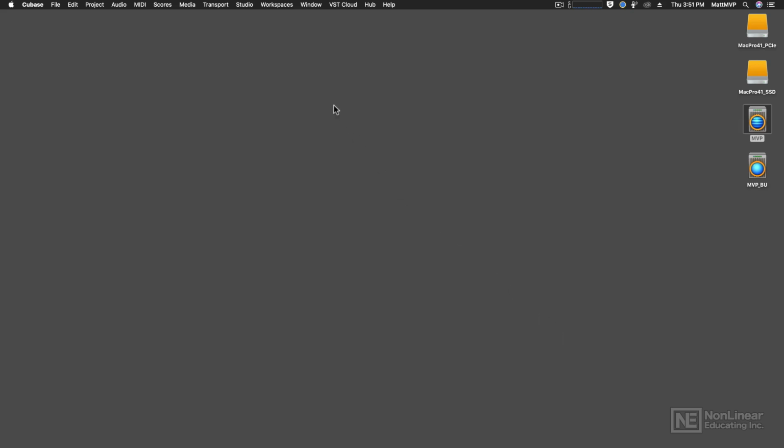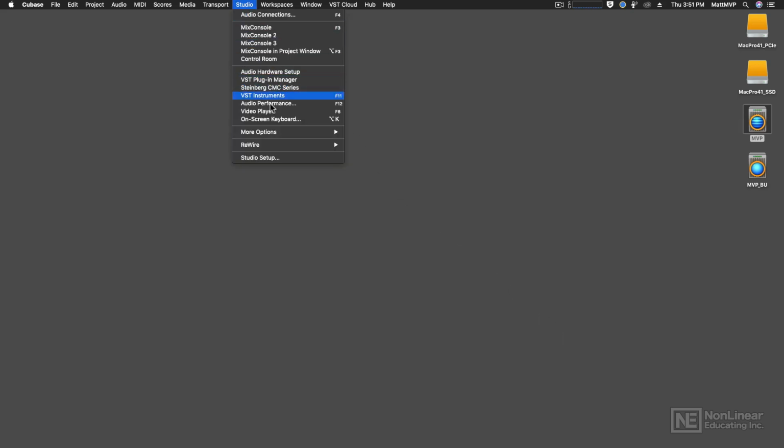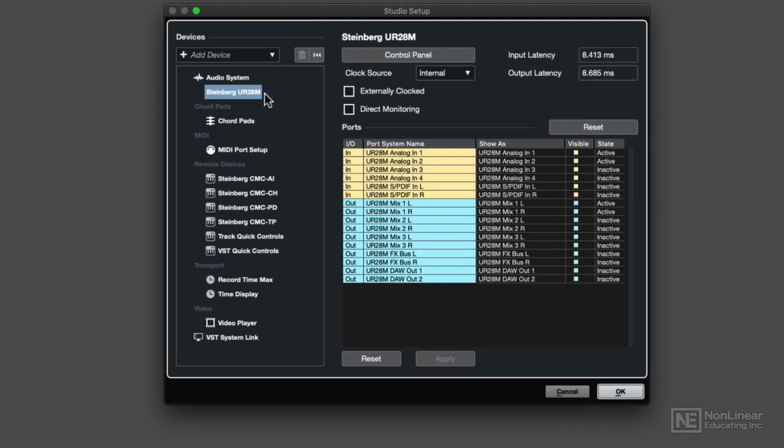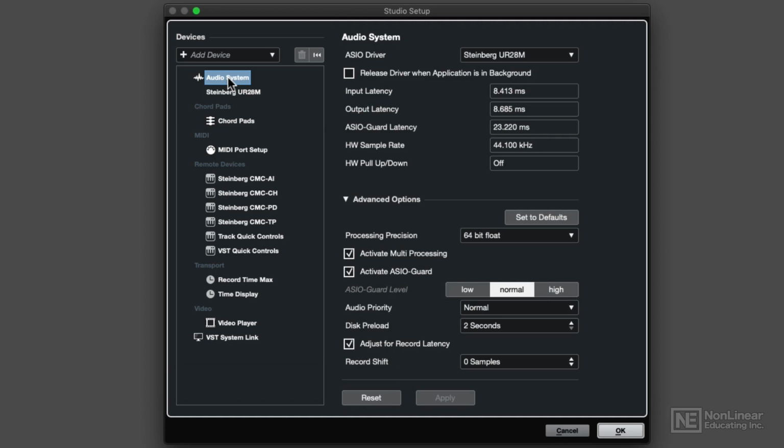And then you'll want to go under the Studio menu and select the very last thing in the list, which is Studio Setup. And then you'll see a number of things on the left-hand side of the window and an even larger window on the right-hand side of the window. Go to Audio System right now and look at what is set next to the ASIO driver.